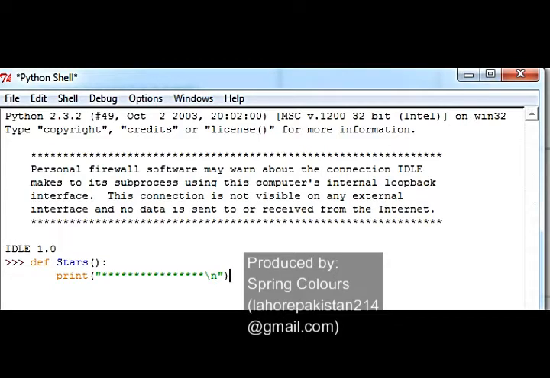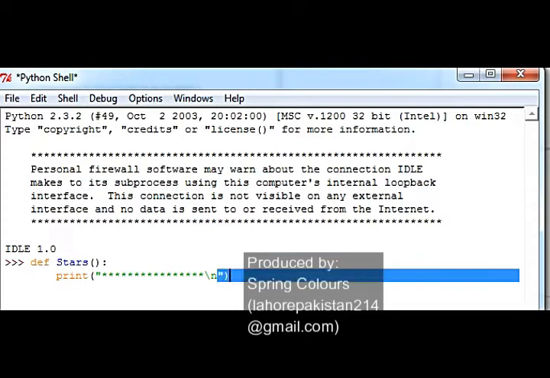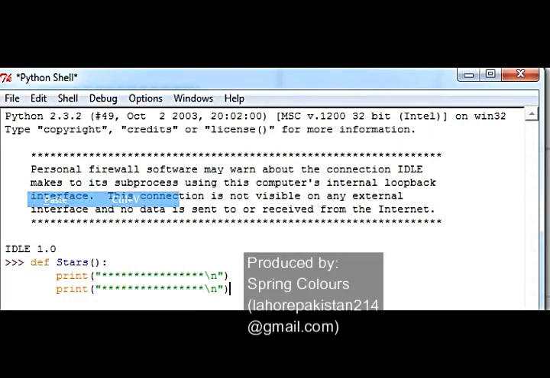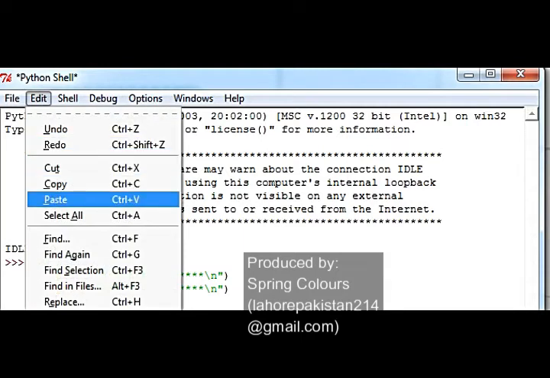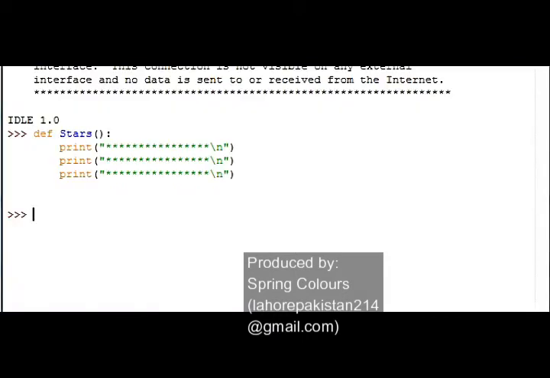I am copying and pasting the same statement twice so that 3 lines should be printed on screen. I am pressing enter, then pasting the same statement, then pressing enter, and then pasting the same statement. Now I will press enter to call that program. I have entered twice to call that program.